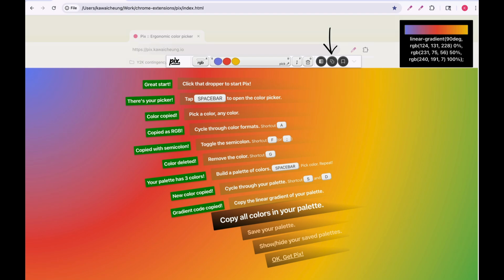Let me do a few more here. Let's add a few more, and then let's also do the gradient. You can see now I've got 6 colors here. It's just equally spacing all of those colors. It shows you a little swatch of what that's going to look like.